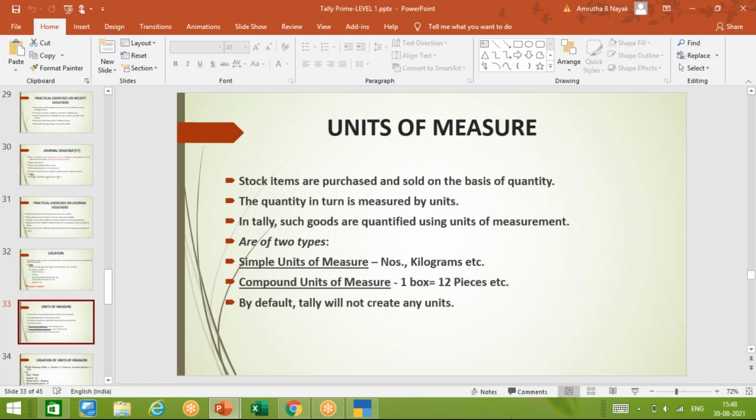Okay, so it is units of measurement. As I told you, it plays an important role when you need to create them. There are two types of units of measurement. The name is the same, but the way you want to present it is either as a simple unit of measurement, meaning you just want it in numbers, kilos, etc. If you want just one particular unit, you use simple. It is not that you must use a dozen box in compound only. No, you can use the same thing in simple also.